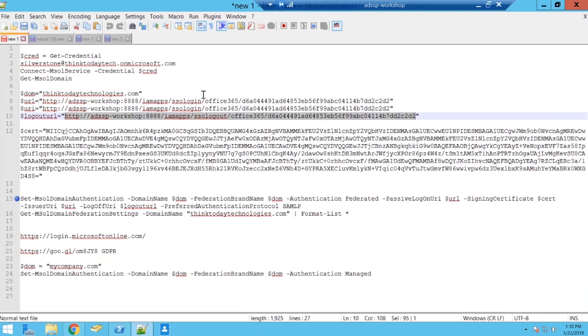So quickly keying in the right details. If you see, I have ADSelfService Plus -workshop and my port name available right here. Thereby, I know I have the right configuration.